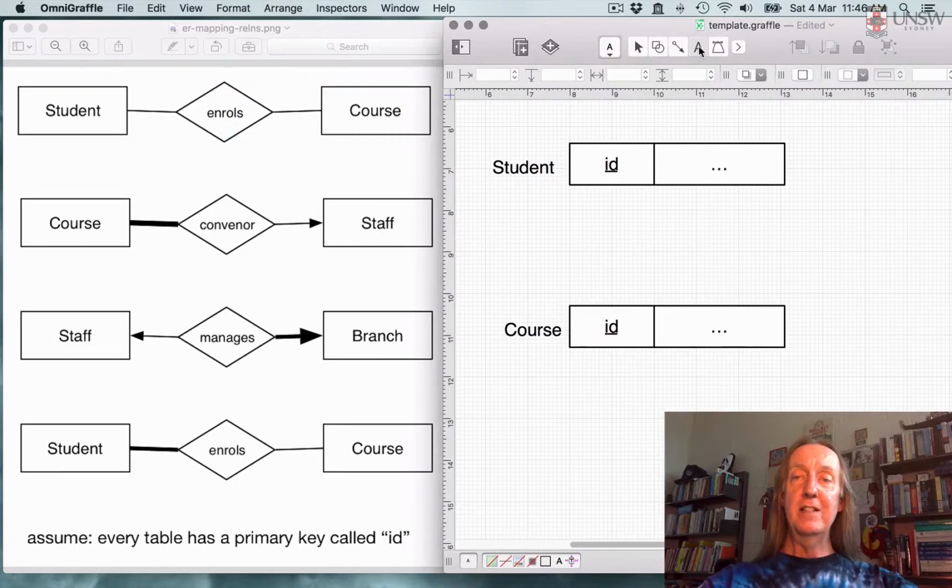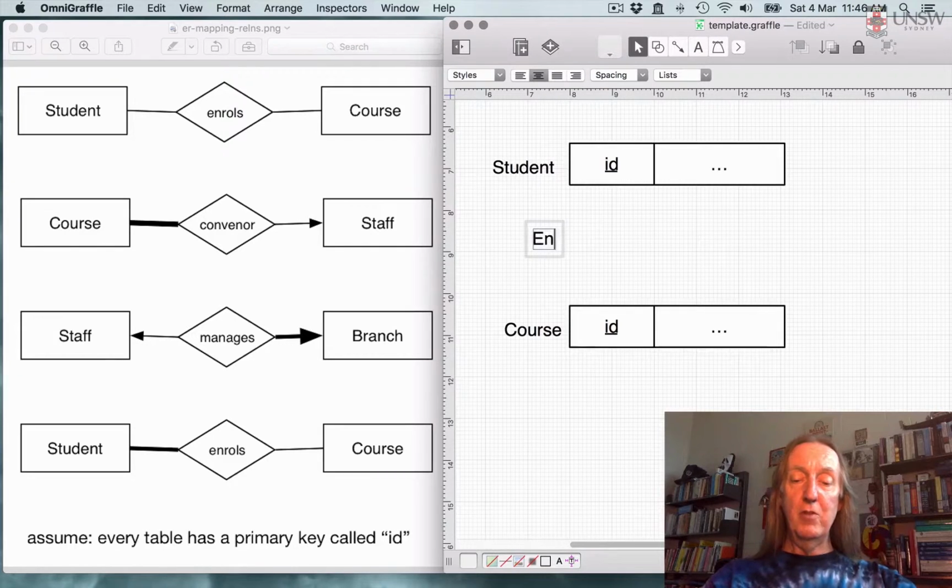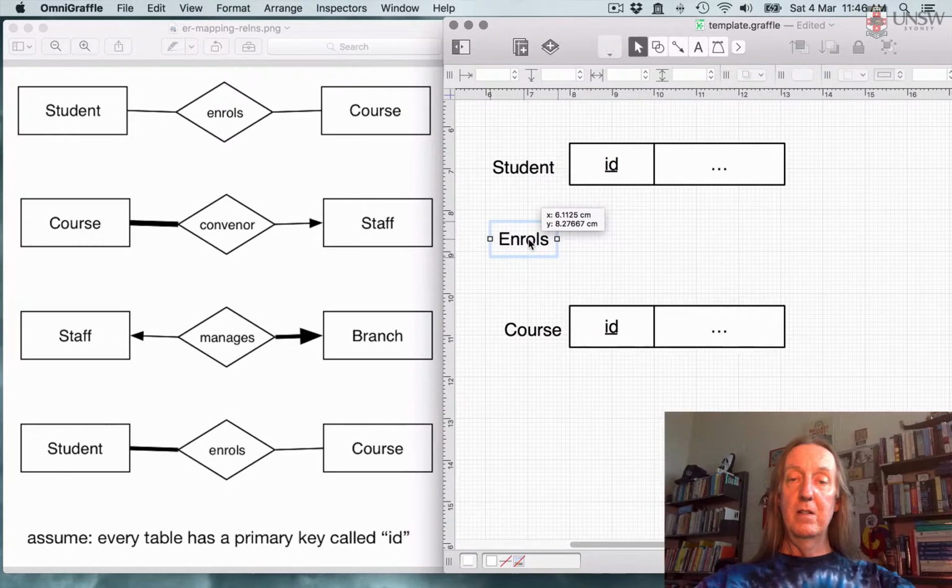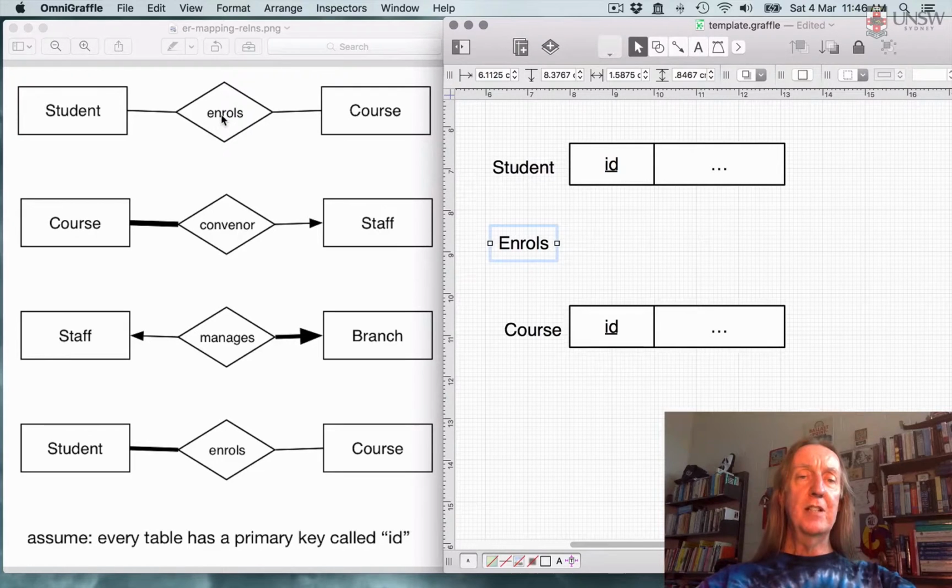So it makes sense to talk about an enrollment relationship, or an enrolls relation. Alright, so what's going to be in the enrolls relation? Well, clearly it has to indicate which course is involved and which student is involved. And in the standard many-to-many mapping, you have 2 foreign keys, one for each of the tables involved in the relationship, and the combination of those 2 foreign keys is going to be the primary key for the new relation.